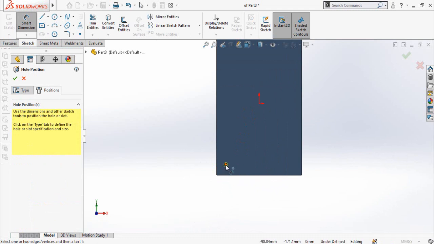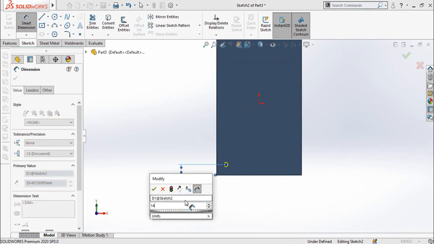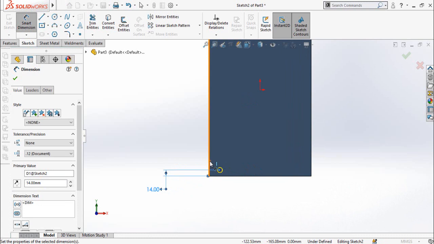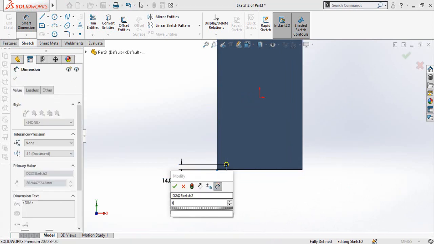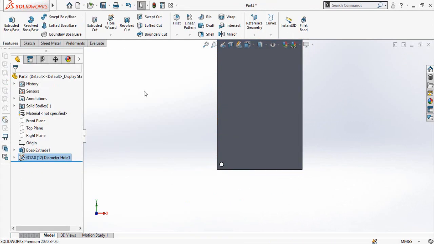Define the distance of this point from the bottom, which is 14 millimeters. I have modified the locations of these holes, so don't follow the PDF for these holes. Okay, and then the location from here is 13 millimeters. Now press this button to save and continue.